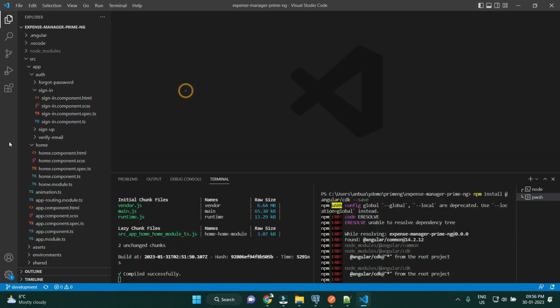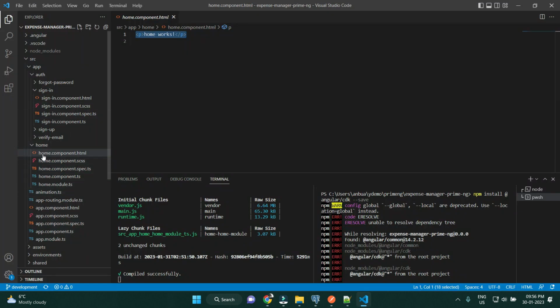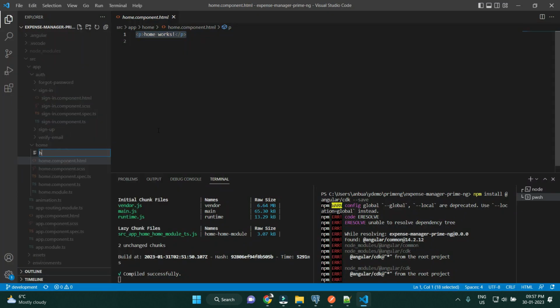In our last couple of videos, you have seen how we can create the authentication page for our expense manager with PrimeNg and Bootstrap. So in this video, we're going to design the home page for it. Let's create the home page. Let me go ahead to the home page component. Nothing works. Let me update the route first. Let me add a routing module.